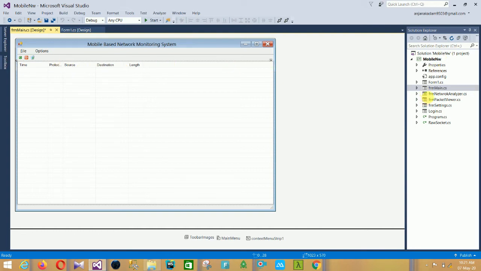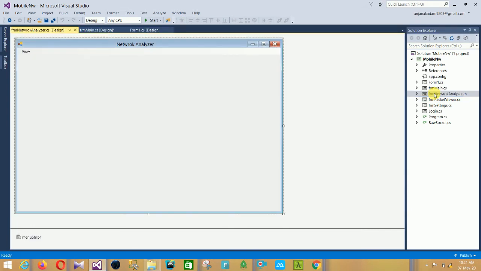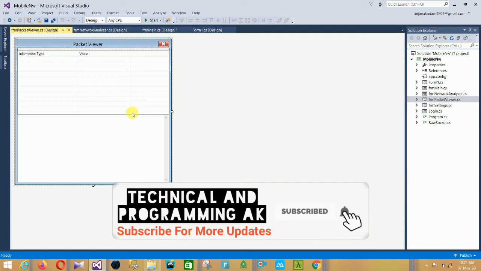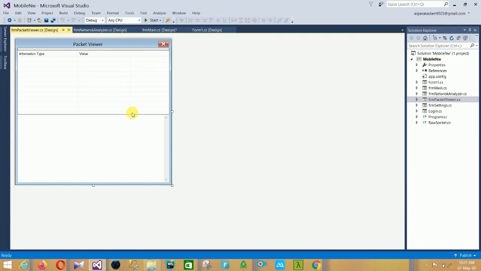And the next is the form network analyzer. In the form network analyzer, in the view option, data sent and data received. The next is the packet viewer. This is the packet viewer data grid view. In the data grid view, all information is displayed in the packet viewer.